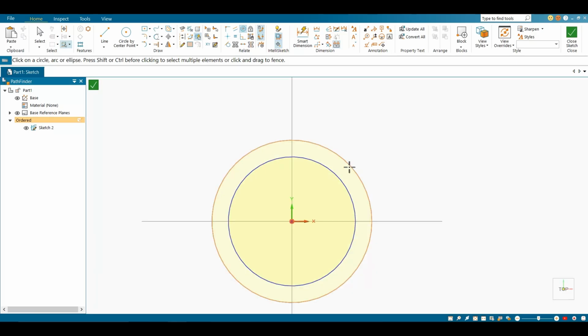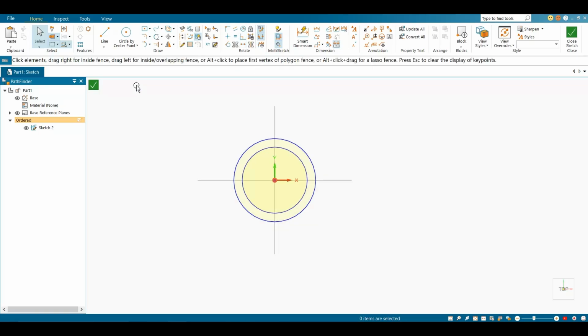Then we have the perpendicular command. For example, I have one geometry here. I will just create a new one.